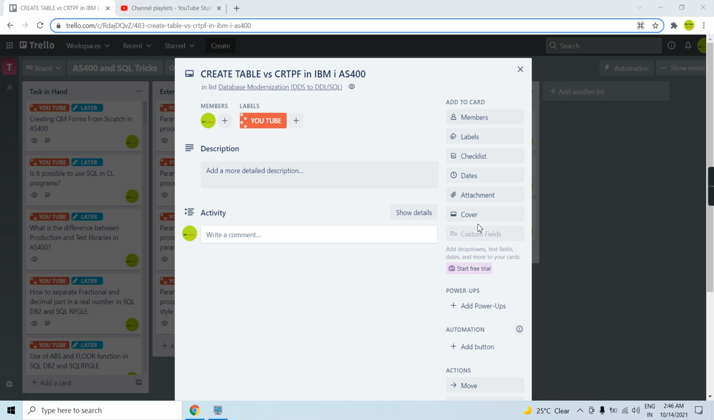We will be seeing different videos in this regard in my next coming videos. So let's start with this one. Here we'll be discussing create table versus create PF in IBM AS400. Basically we have a PF DDS file and we will be converting that to the DDL one using the create table command.